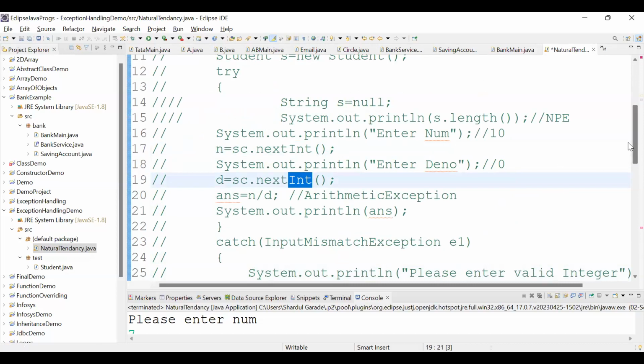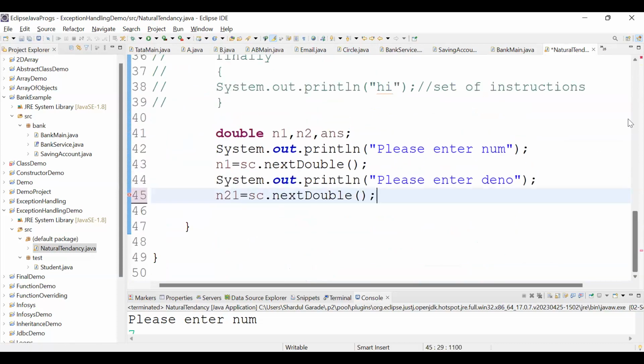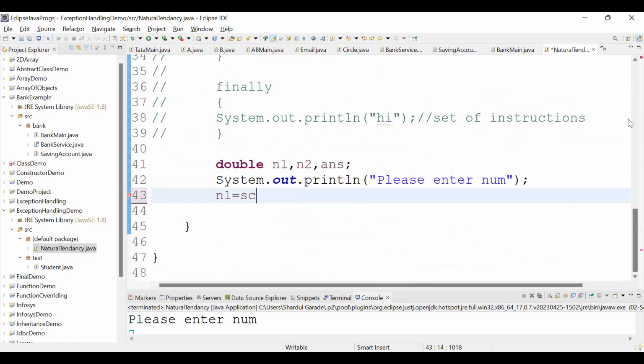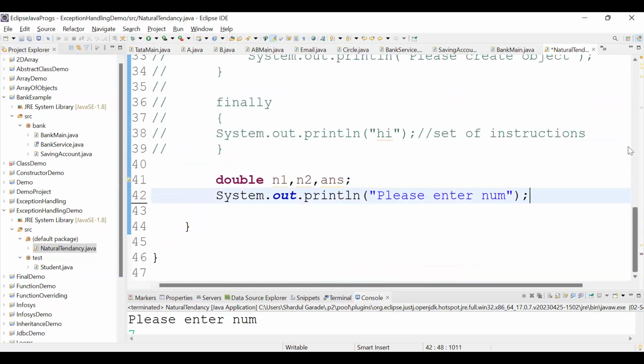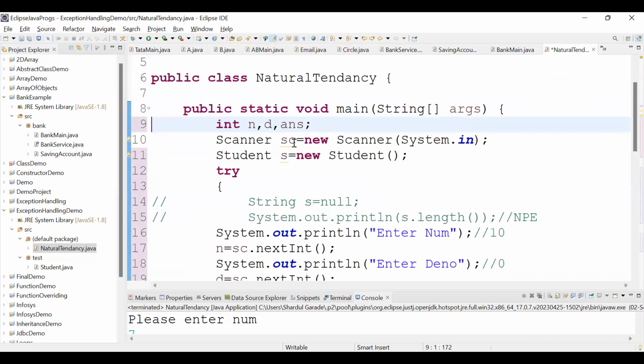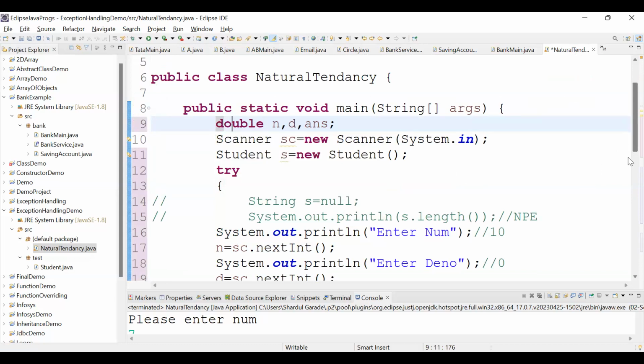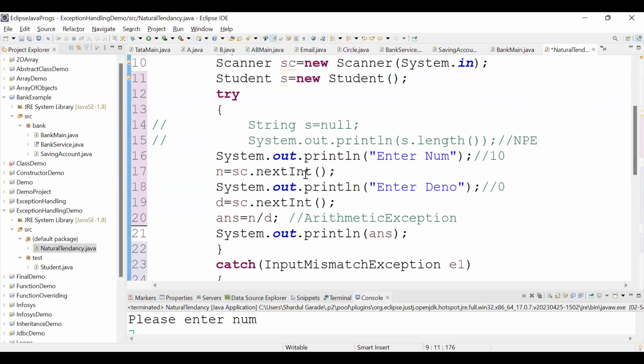Are you getting it? Okay. So if you say don't write a separate code, just modify the existing code, then modifying the existing code means this. Now we make this double, right? So while scanning, enter a number, I'll take it as next double. And here enter denominator, then next double, and answer is the same.